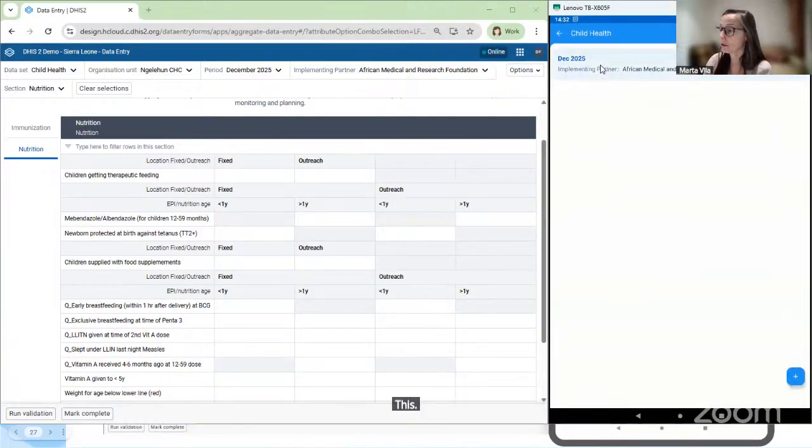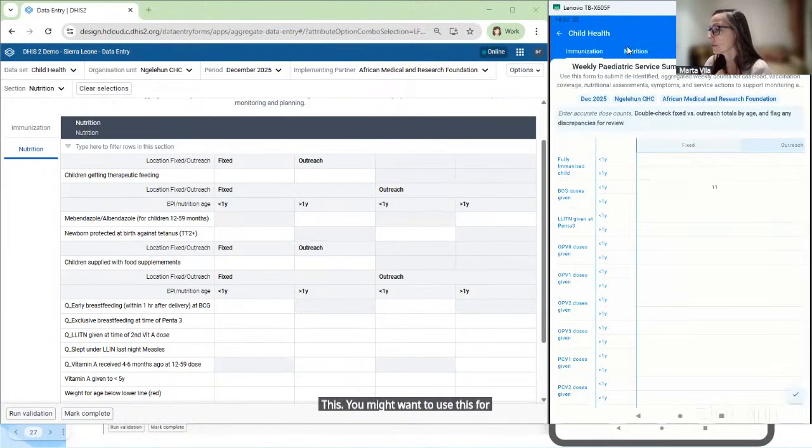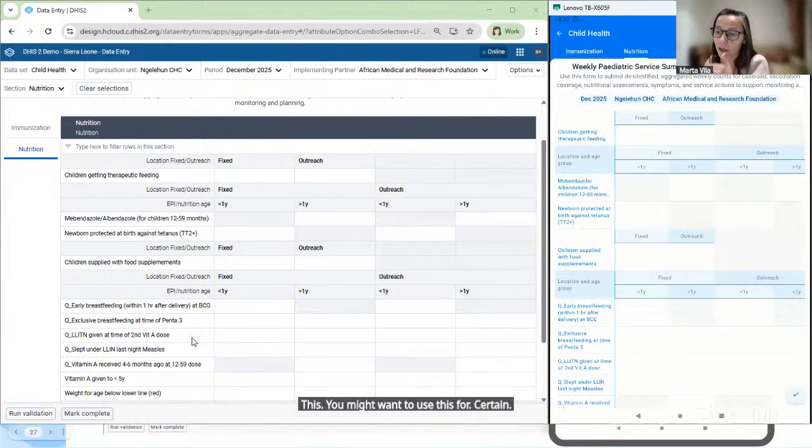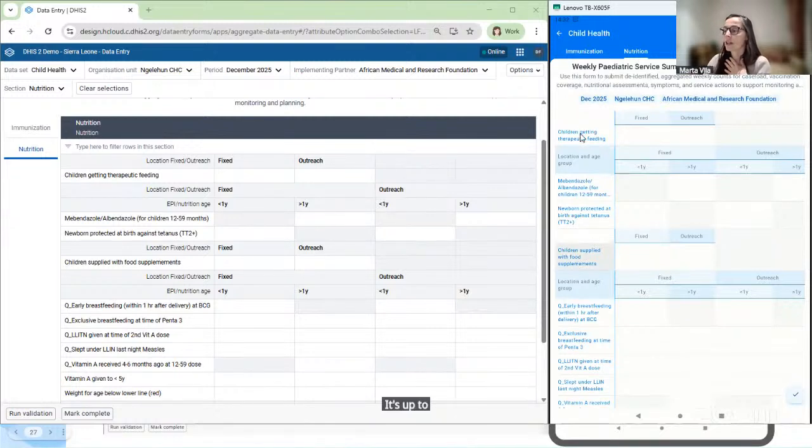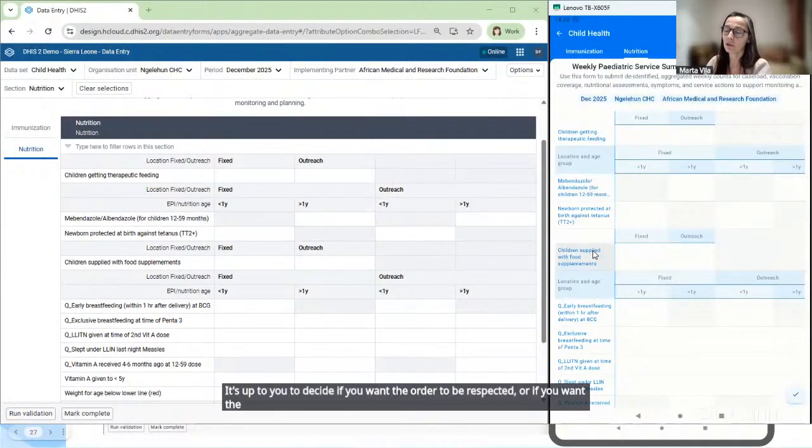You might want to use this for certain data sets. You might want to move things down. It's up to you to decide if you want the order to be respected or if you want the grouping to be made automatically by using that setting.